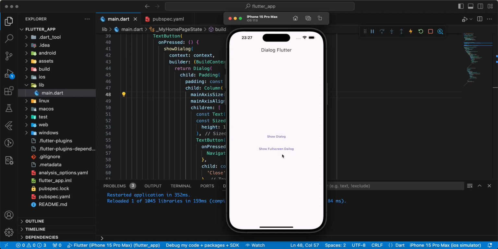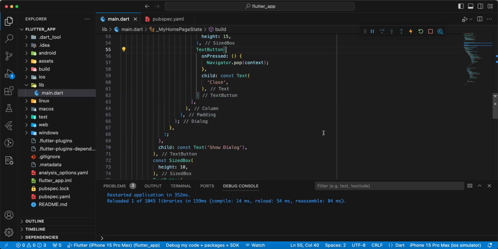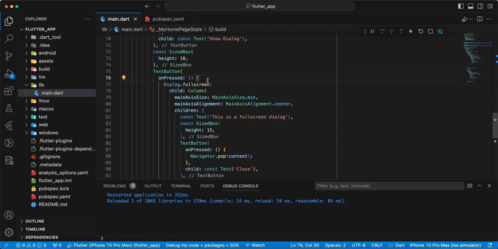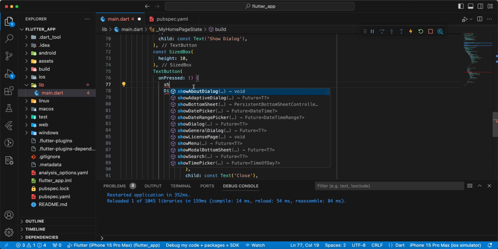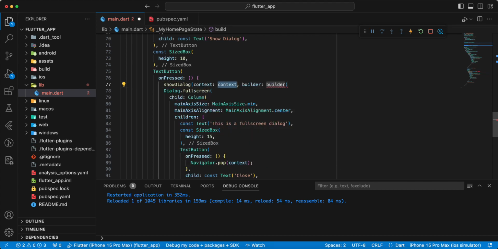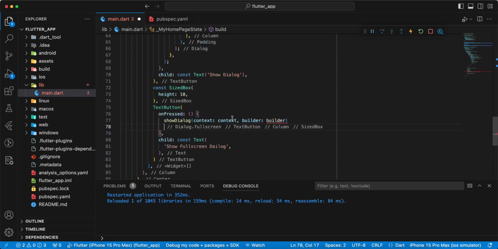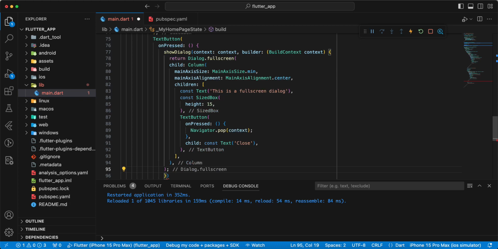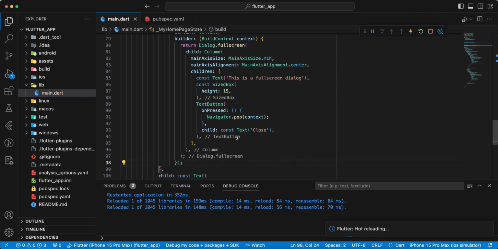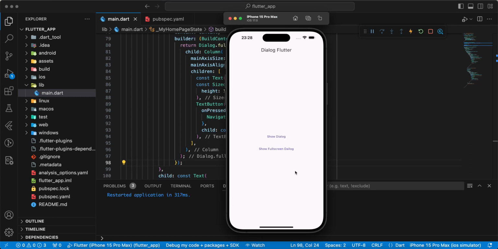and now we open show full screen dialog and write showDialog and add to builder, BuildContext, return, save, and we open the full screen dialog.